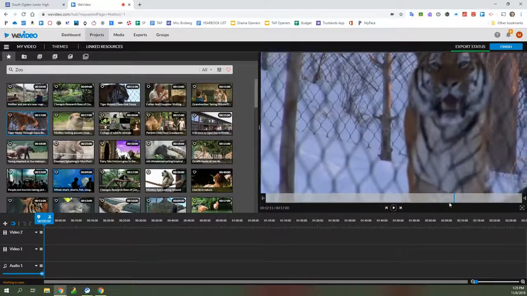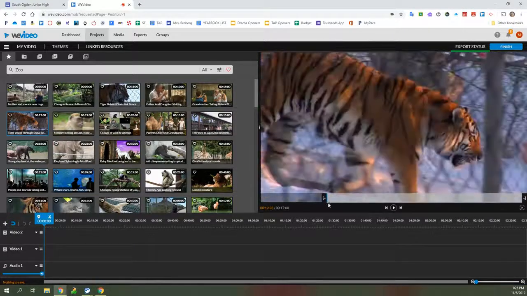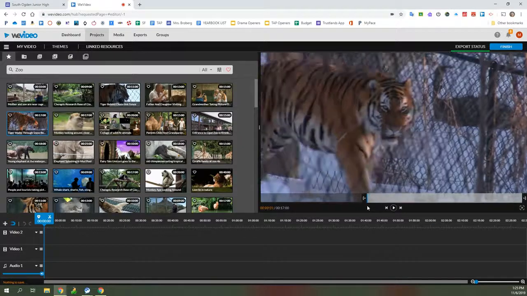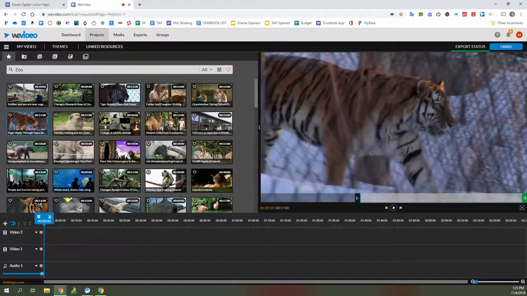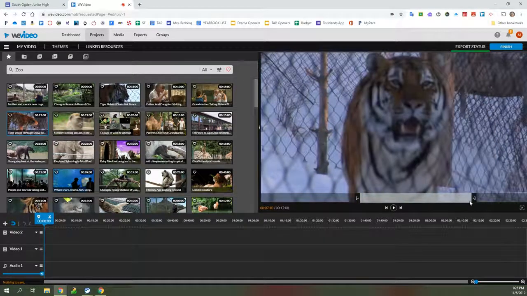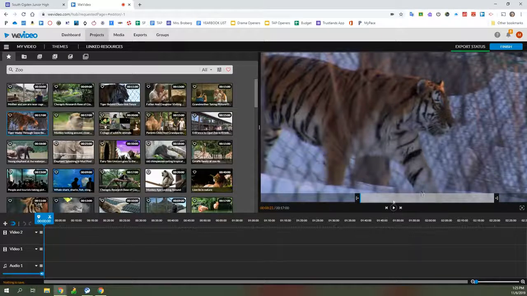So I'm actually going to pause it right there and show you. This is something important. Once you have clicked on a piece of footage up here and it's playing over here, you can shrink the part of the movie that you use. You can select that. I like the part where the tiger turns right there, and then maybe cut it off at about where the tiger kind of goes away. So I want this much of that piece of footage.